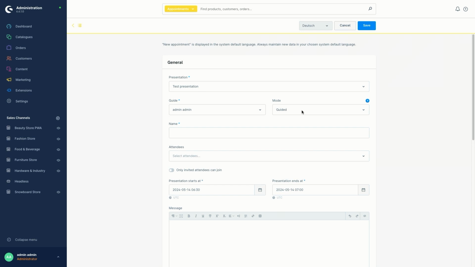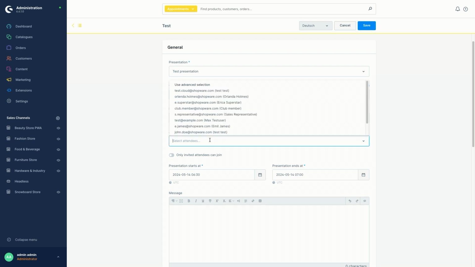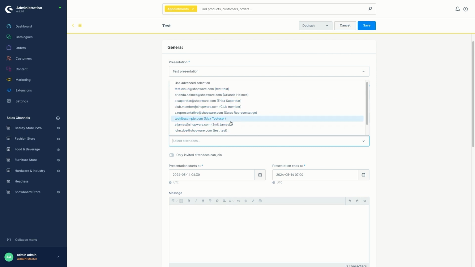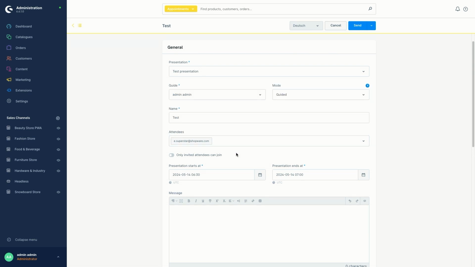Then here we've got the mode. So here we can select between a non-guided mode or an unguided mode and the guided mode. Here we've got the field for the name. So we will just give the appointment the test name. Then we've got the attendees. Here we can select our attendees from our existing customers. I'll just choose our Erica Superstar as an attendee.